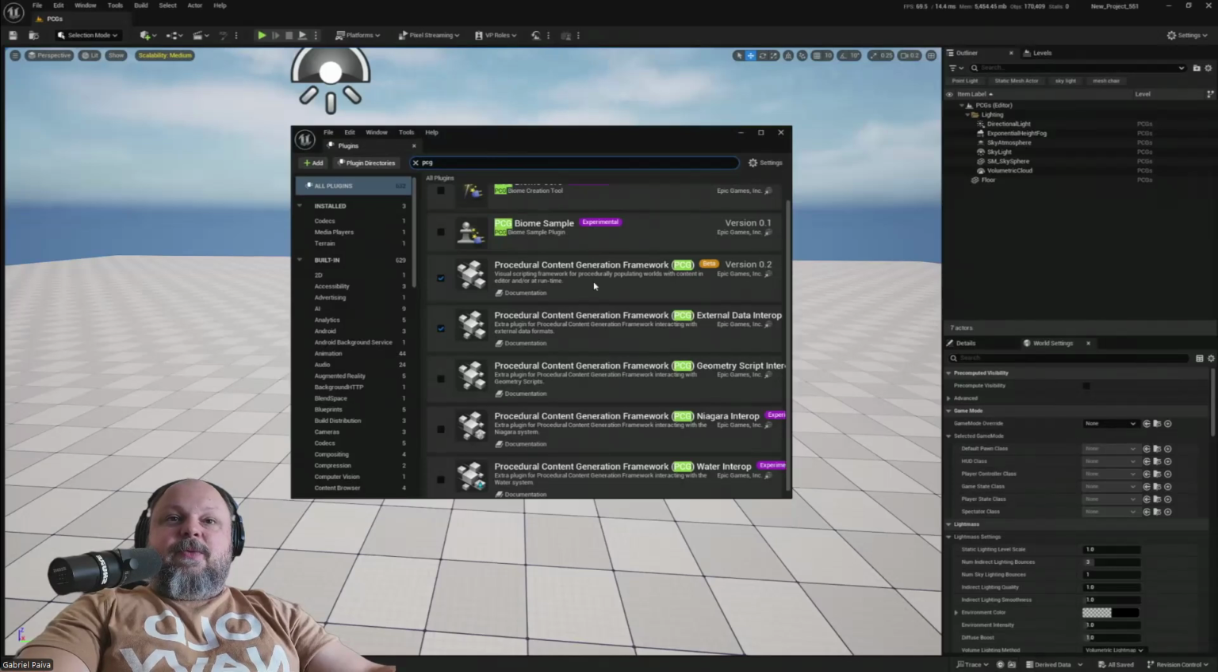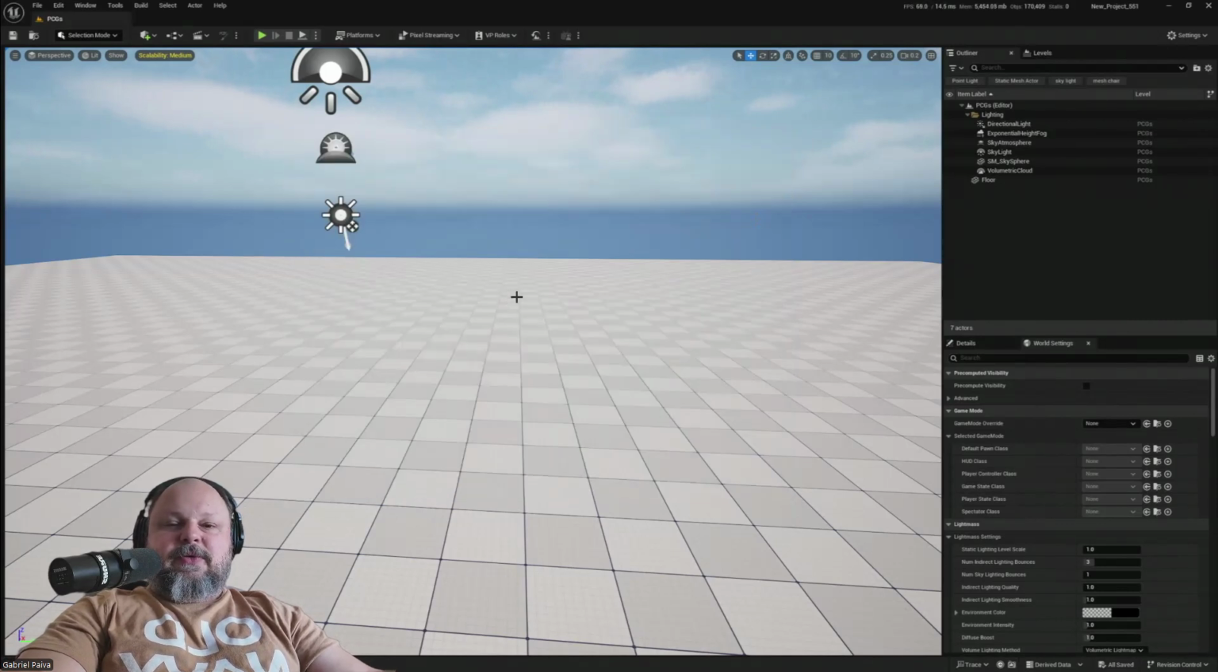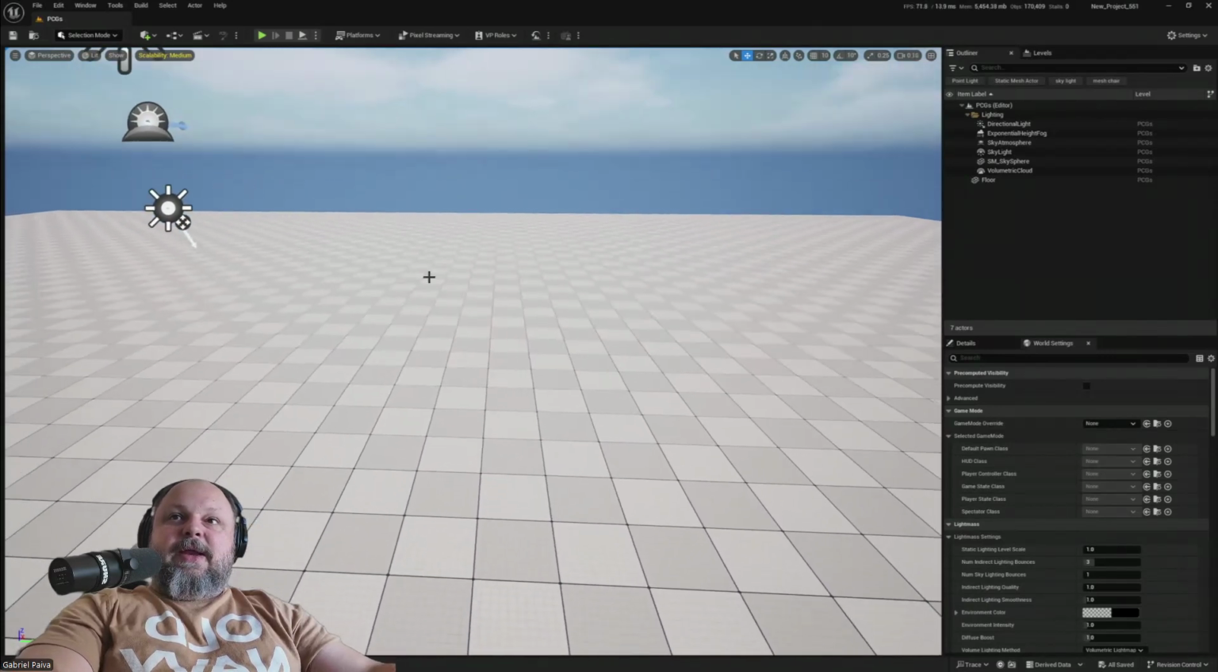Now, if you want to do some other stuff like connecting it to the level instance, then you need this one. That is called the Procedural Generation Framework External Data Interops, right? So for today's and tomorrow's class, we're going to be using just these two. Make sure that you have these two enabled in your project, and that is going to be a-okay. As soon as you turn them on, it's going to ask you to restart, but it doesn't involve any sort of shader compilation, so it should be back on very soon. And that is mostly it.